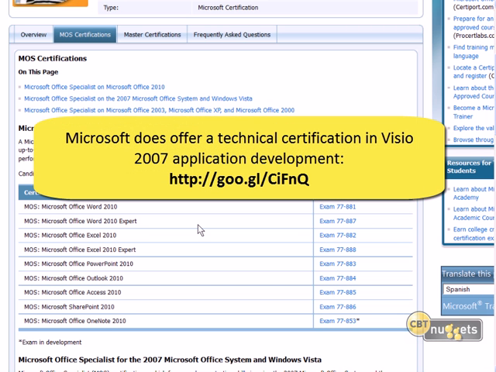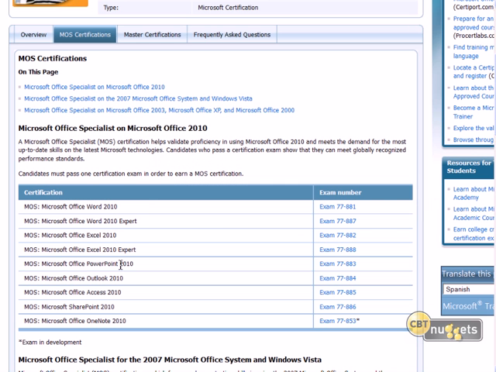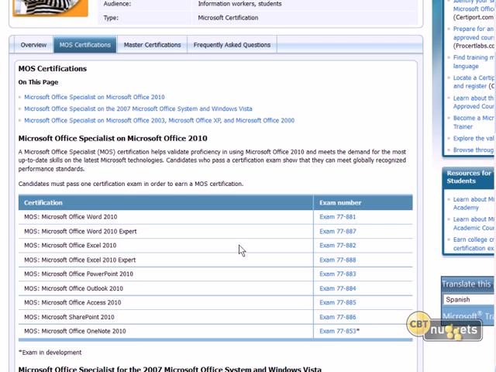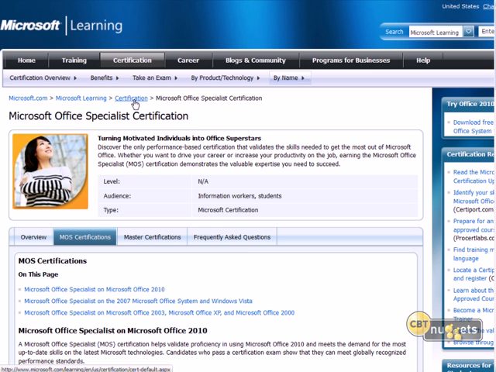The main or core members of the Office 2010 suite are contained in this certification. Basically, there's the specialist level, the entry-level certification exam, and then there's the higher-level expert certification. Now, are these relevant to IT pros? Maybe that's questionable, but I wanted you to be aware of it in the name of well-rounded education.